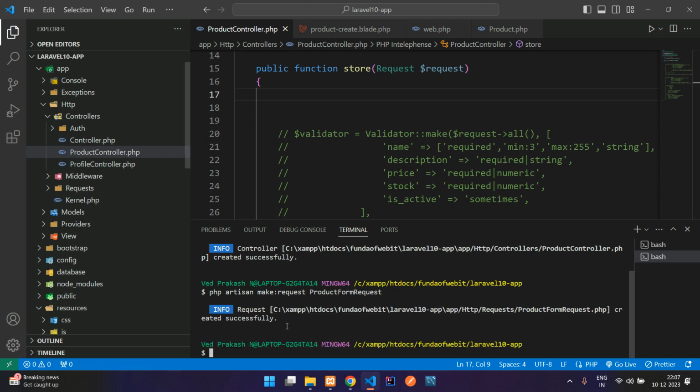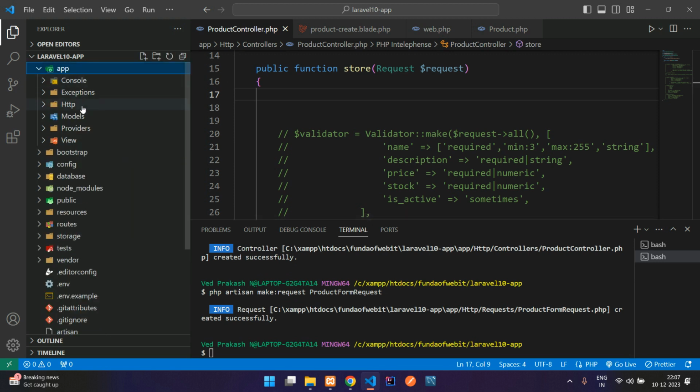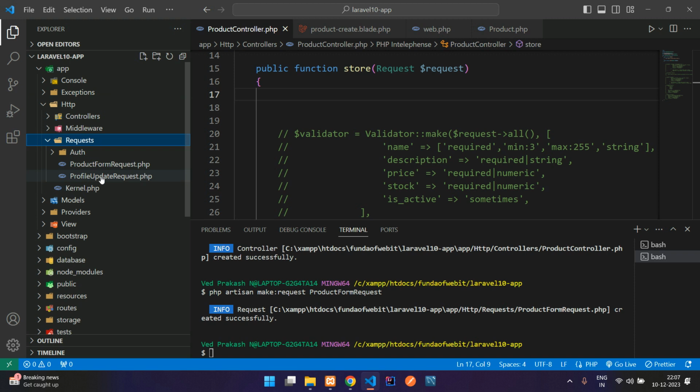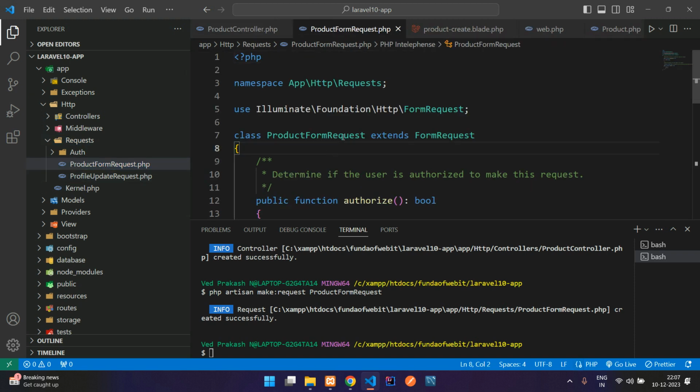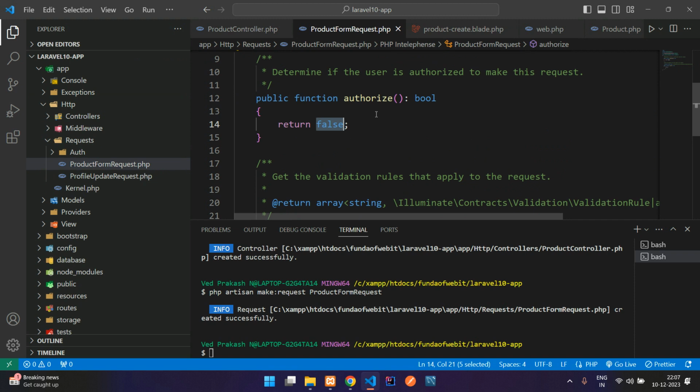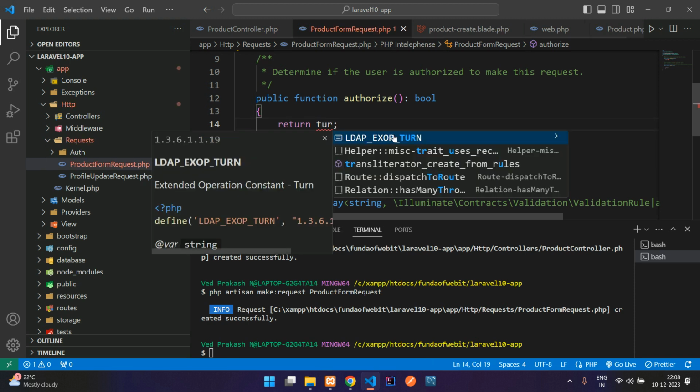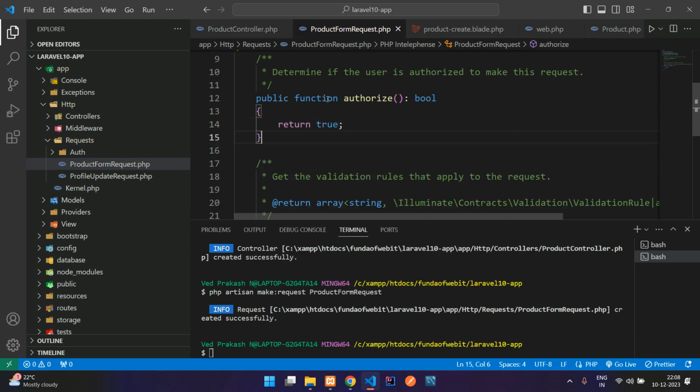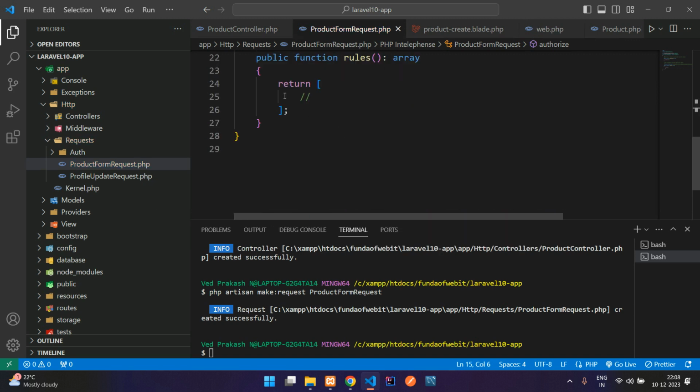Hit enter. The request has been created. So you can find that inside the app, http, request, which is your product form request. Here you come. And now guys, you have to give the authorization, which is true or false. So guys, in most cases, like inside your admin dashboard, I use auth()->check, which gives true or false. So right now I don't have any such conditions, so I'm directly giving true here. Okay, and now guys, once it is true, then you can write your validation rules over here inside it.